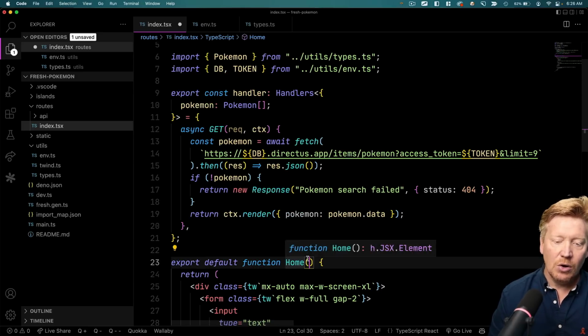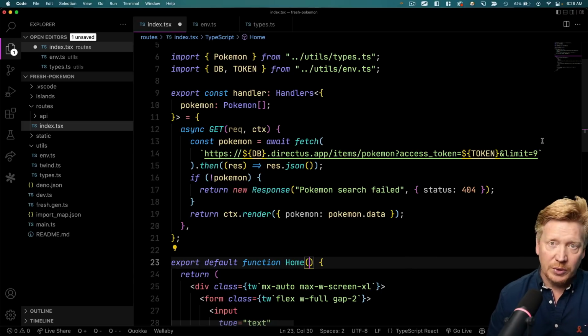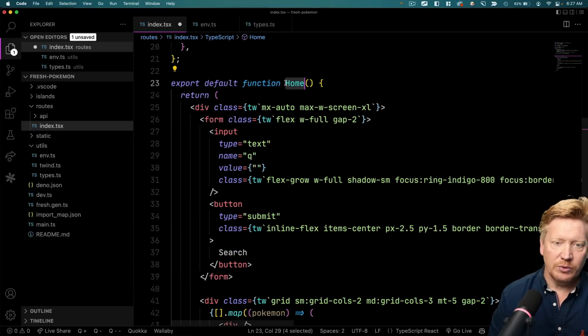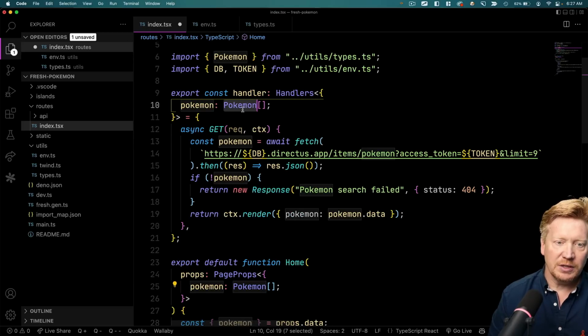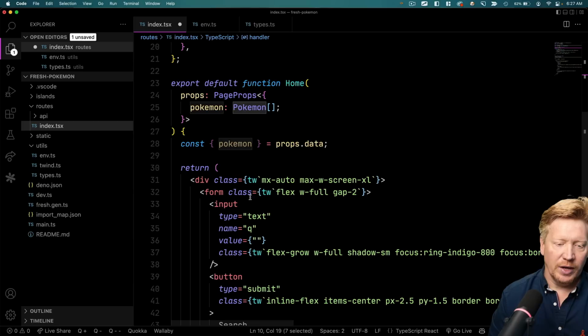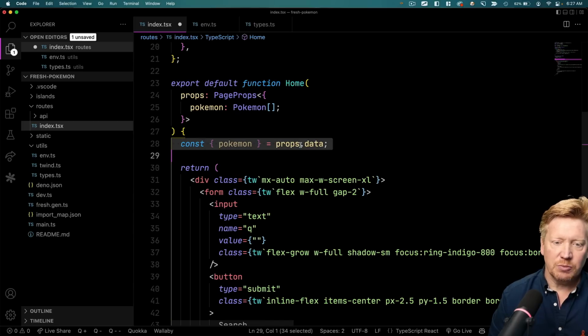That's going to pass us on to home. So we need to tell home that we're doing that. So the way we do that is we then define this props as page props, and we give it, again, what we're expecting here, which is that Pokemon array. And then that comes in as props.data.